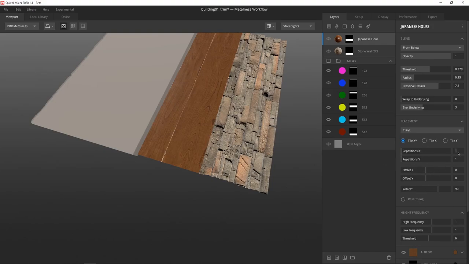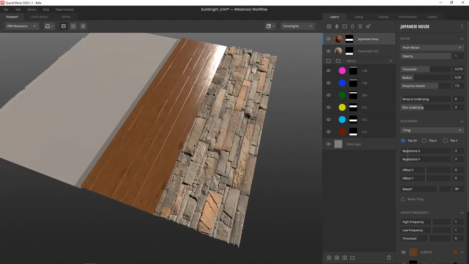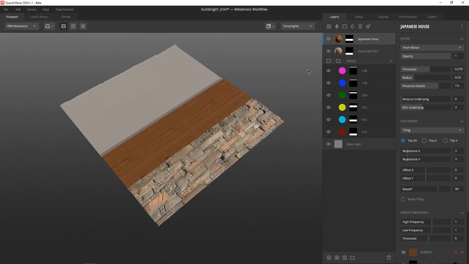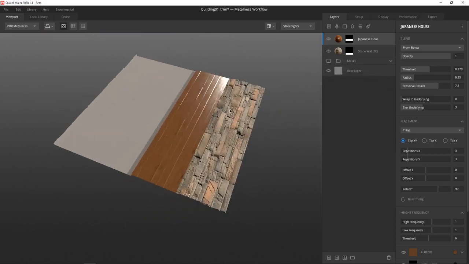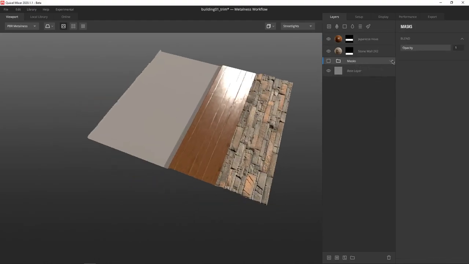And then if we tile this, what, 3 times? Then you get some of the planks showing up, right? And this process is pretty much just rinse and repeat for the rest of this. You don't have to do too much different. And you don't even have to set this up every time you start a new mix. You can actually export this as a smart material, just this mask stack.